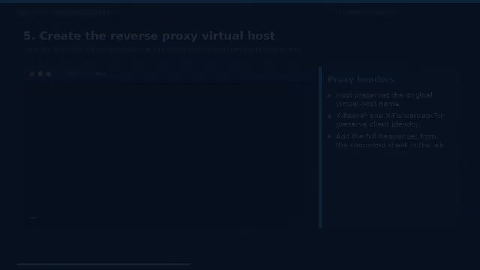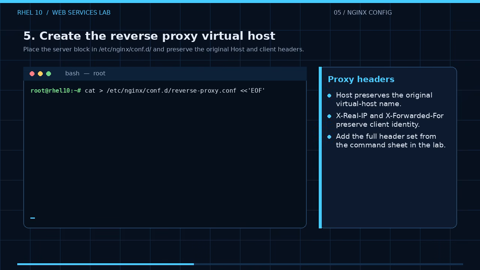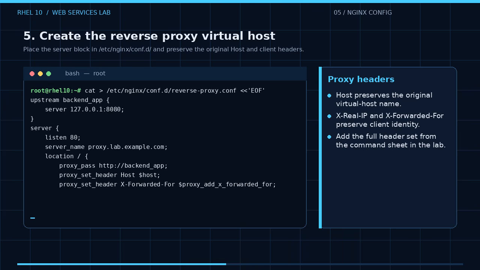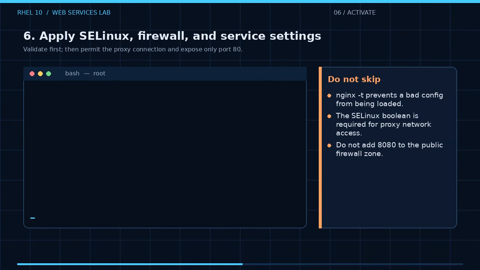Now create the Nginx reverse proxy virtual host in the conf.d directory. Define an upstream pointing to 127.0.0.1 port 8080. In the server block, listen on port 80 and use the server name proxy.lab.example.com. The location block sends requests to the upstream and forwards the original host, client address, forwarded chain, and protocol headers. Run nginx -t before applying the change.